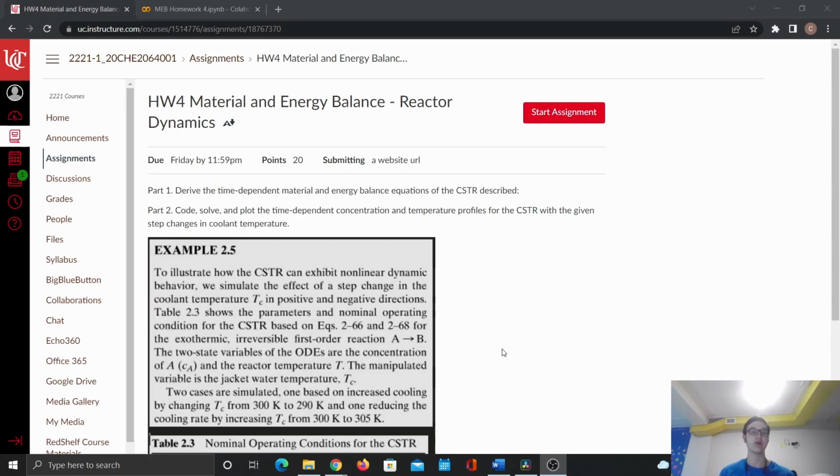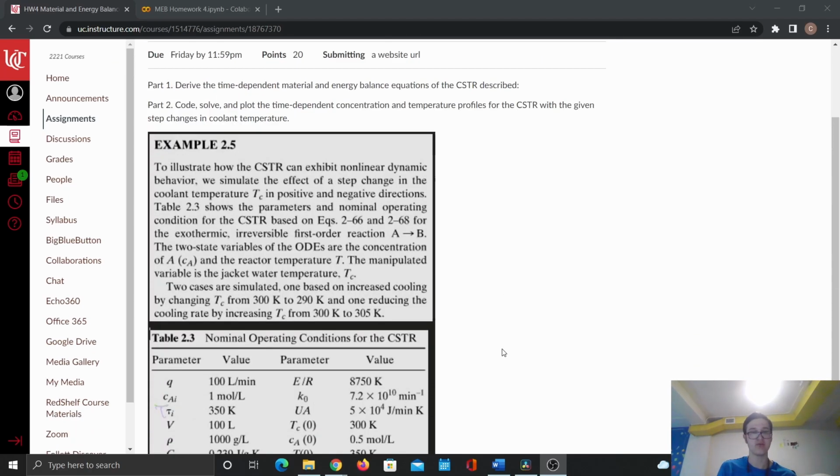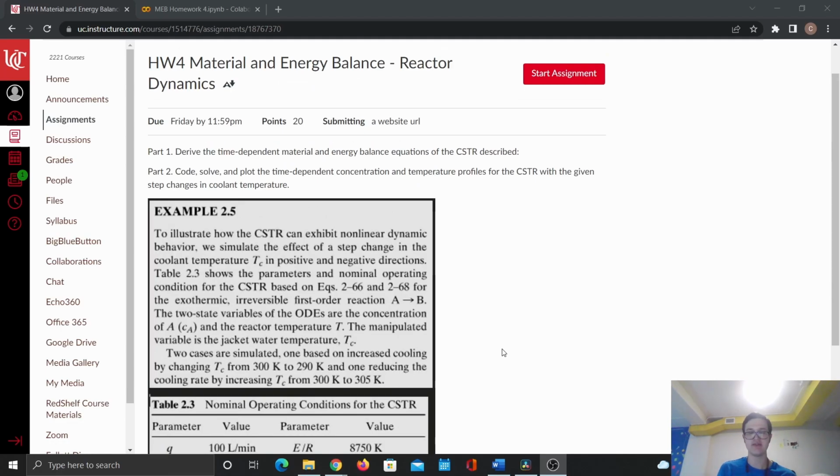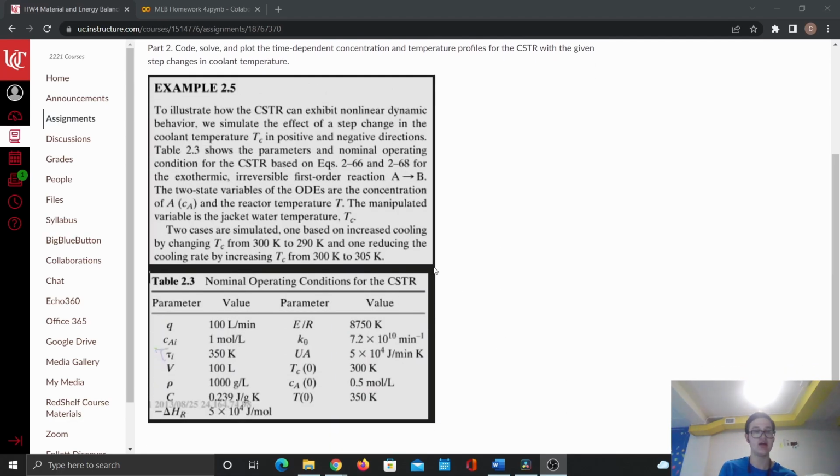This video is going over Part 2, which asks us to code, solve, and plot the time-dependent concentration and temperature profiles for the CSTR with the given step changes in coolant temperature. Now I have to the side of me our equations that we found. I'll be using those to code this out and to solve it, along with solve IVP from Scientific Python.